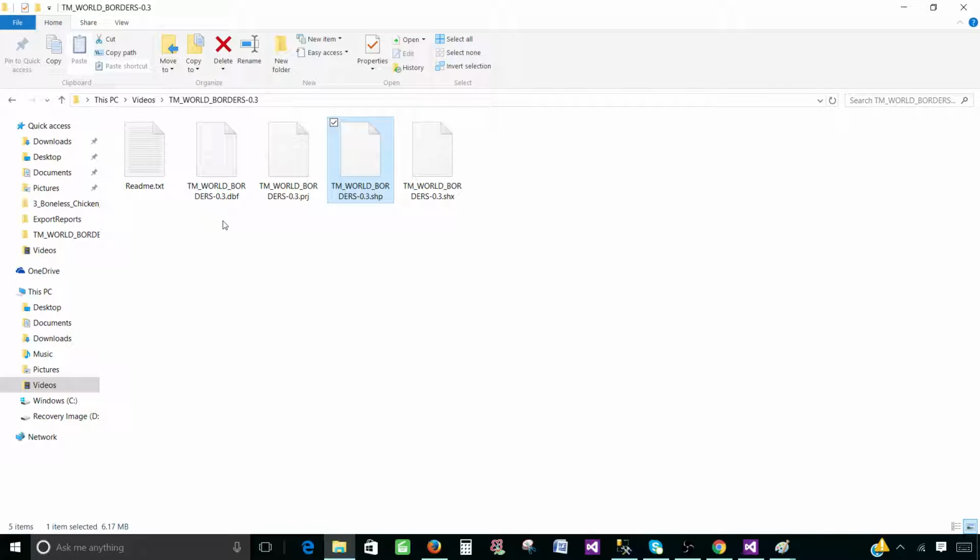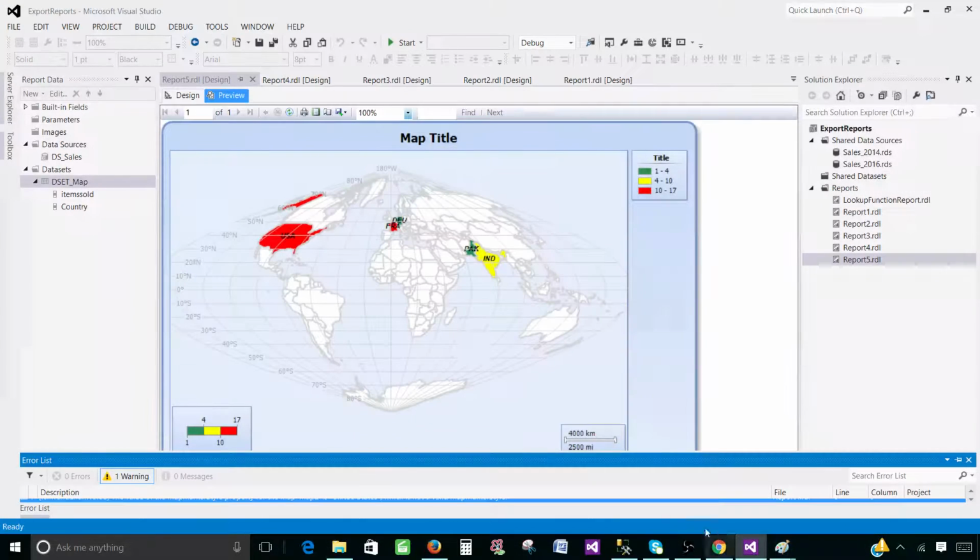In the previous video, I have shown how to download the shape file and how to unzip them and use them. Now I will put the link in the description. If you are watching this video and you have not watched the previous videos, you can download real quick and move from there. Now go to SSDT.